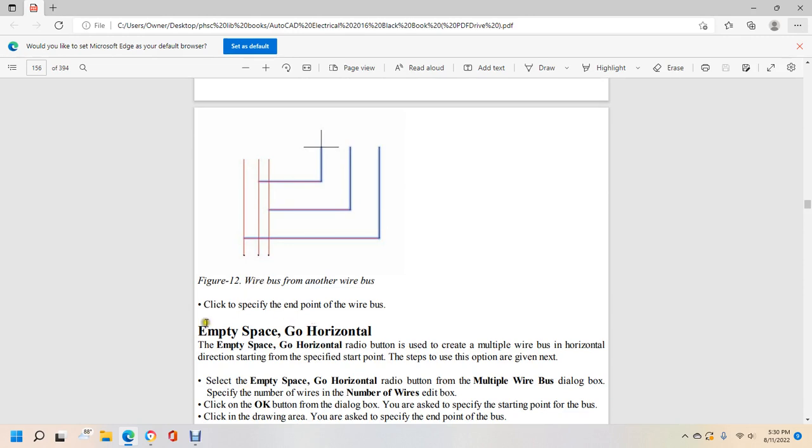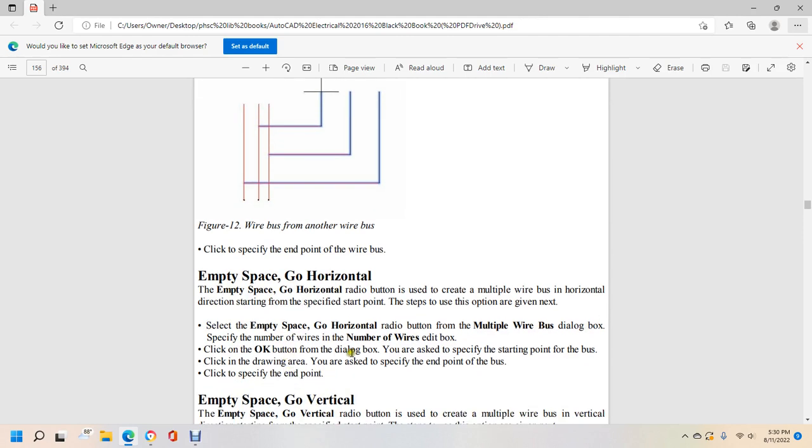Empty space, go horizontal radio button. You can create a multiple wire bus in the horizontal direction, starting with the specified start point. The steps are given next. Select the empty space, go horizontal radio button. In the multiple wire bus dialog box, set the number of wires in the edit box. Click the OK button. You are asked to specify the starting point of the bus. Click on the drawing area. You are then asked to specify the endpoint of the bus. Click to specify the endpoint.